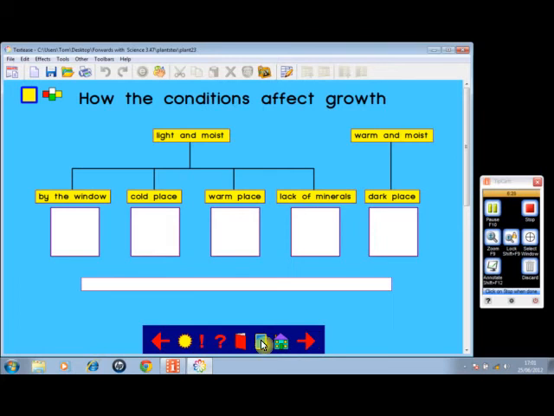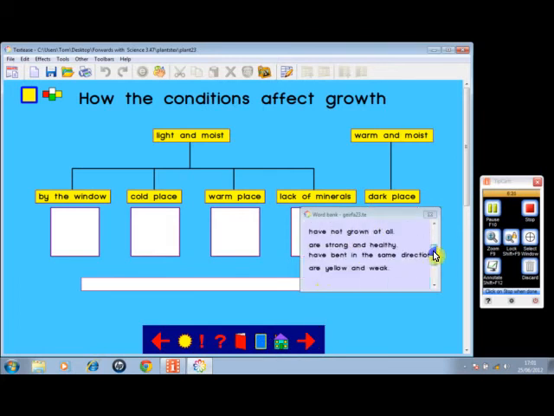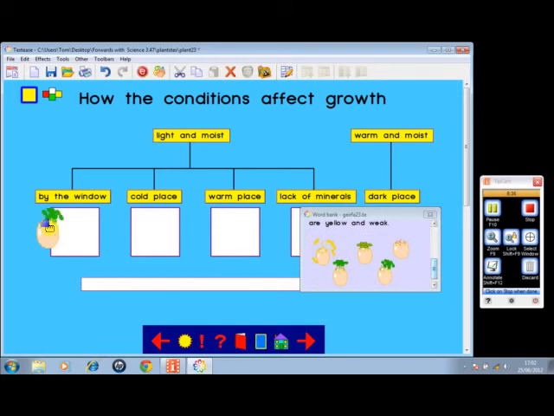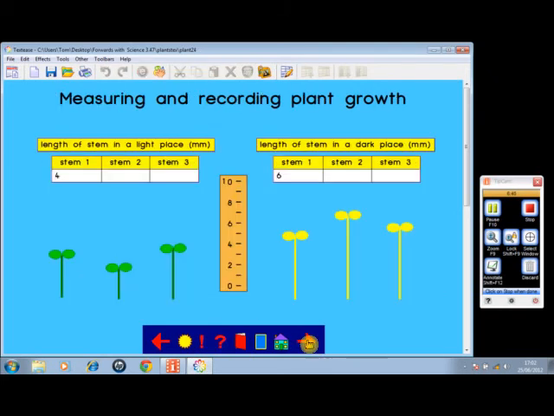And here we've got some more images here, and of course we've got the beginnings and endings of sentences. So the plants that have grown in the same direction can go by the window, the ones in a cold place will hardly have germinated at all or grown at all, and so on. And once again, you've got a word association activity. And measuring and recording plant growth, obviously it says that the ruler and the plants have been magnified, but then it's something they can go ahead and do in the school grounds as well.